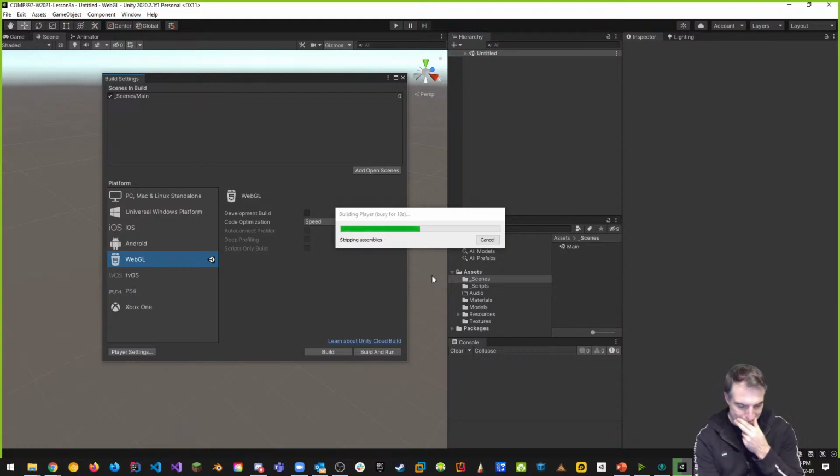Okay. And when we're done, you're going to see that the web page is going to be populated. Unity is going to run a little web server locally on our machine for testing purposes.